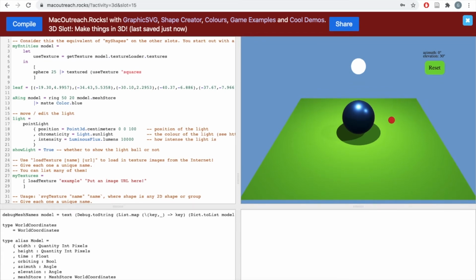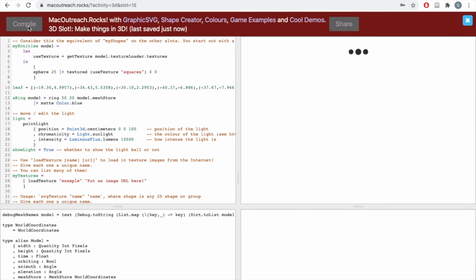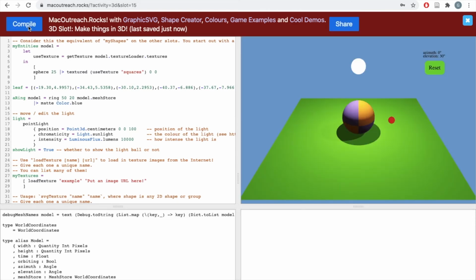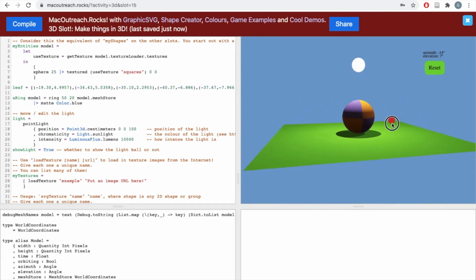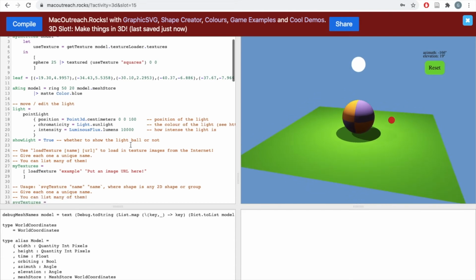You can also make your own texture if you want to. Know that when you're making a textured shape, it must always be followed by a roughness and metallicity. So here, I'll just do 0 and 0. So I'll click compile, and that's how my squares texture looks on my sphere. You can also play around with making your own textures. You can kind of just follow along with the format seen below here.